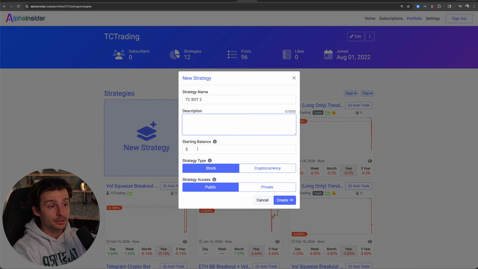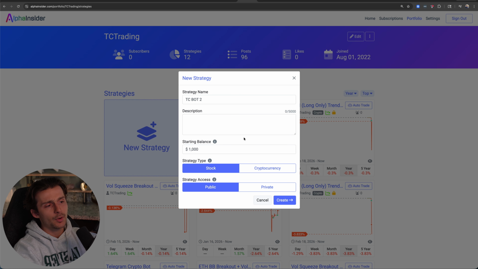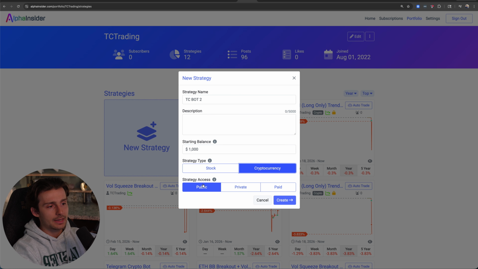I can add a description. I can put a hypothetical starting balance. I'm going to put $1,000 just for the example. That does not mean you're committing any sort of funds to this. It's just so we can track the strategy over time to see how it actually trades. And I want this to be a cryptocurrency strategy, and I'll leave this one public for now. I can add the description like I said before if I wanted to.